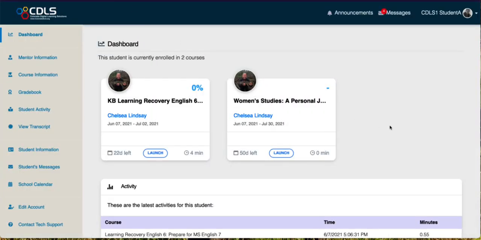So that is a brief overview of the Genius dashboard and also a small amount of information on Buzz.